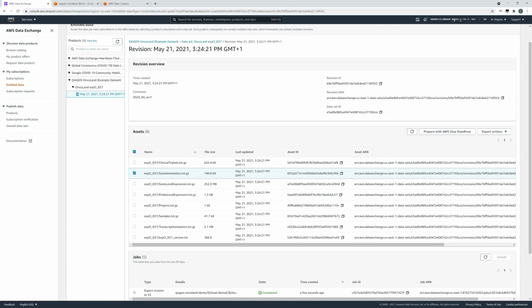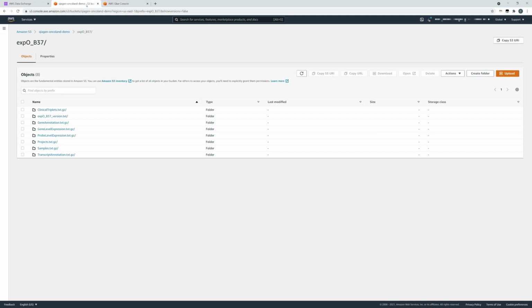Now that that job is complete, approximately 1.4 gigabytes of data will have been downloaded from Data Exchange to Amazon S3. If we move to our Amazon S3 bucket, we can now see we have a series of folders within the bucket, and each of these folders contains a file, and that file is essentially a table of data. How do we get access to that data?